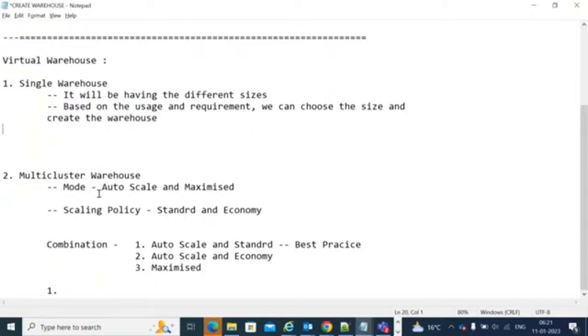In the case of a multi-cluster warehouse, you have two options. You need to make a note of this, and you have to remember all these things, guys. You have two options: mode and scaling policy. In mode, you have two options: auto scale and maximized. In scaling policy, you have standard and economy. So what is the meaning of this auto scale and standard?